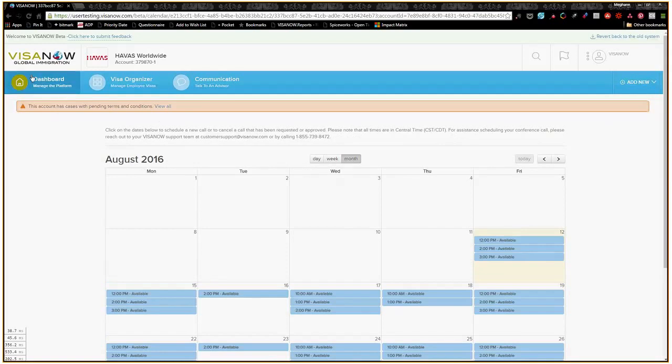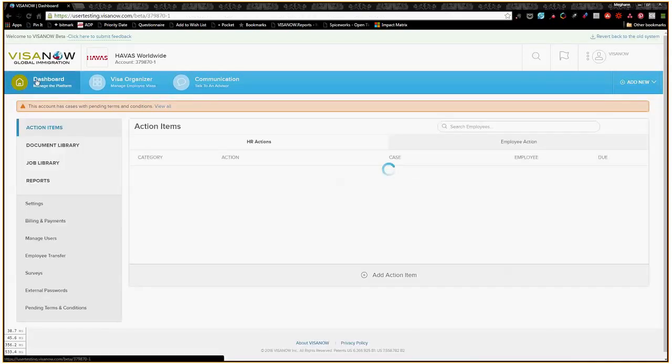So back to the dashboard where people get to when they start, but that doesn't always make a ton of sense to go into this much detail right off the bat.